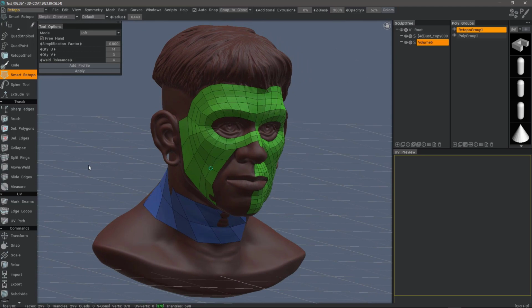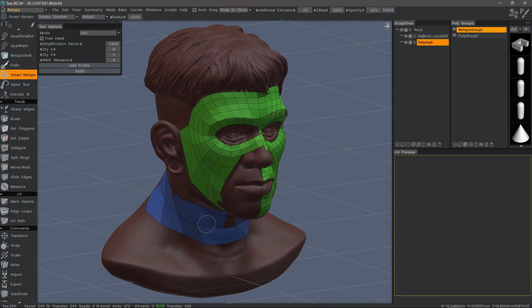Okay, and that's going to finish this overview of the Loft Mode and the Smart Retopo tool of 3D Coat 2021. Thank you for watching, and we will see you next time.